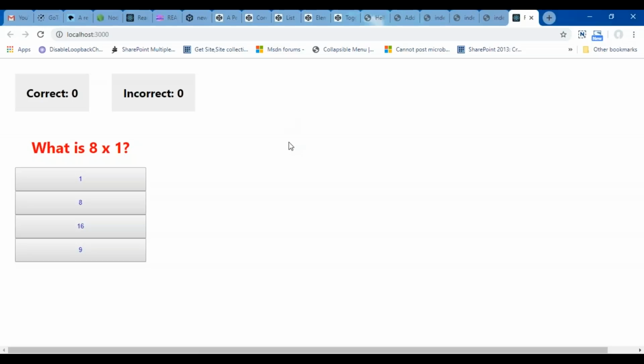Now the question here is how we can create this type of application. This is a multiple choice question application which is created in React.js. As you can see, this is the output which I'm showing you. On the screen there is a section called correct and incorrect. This is my score area. Below is my question area. These are the two high level areas or components I have talked about.